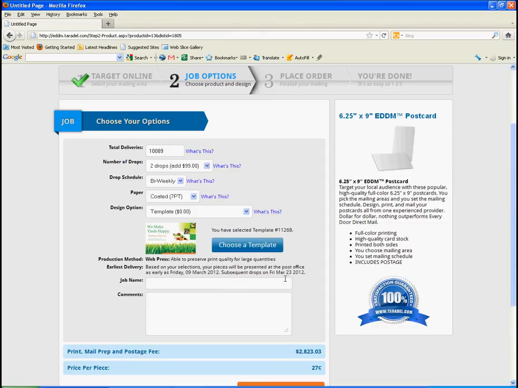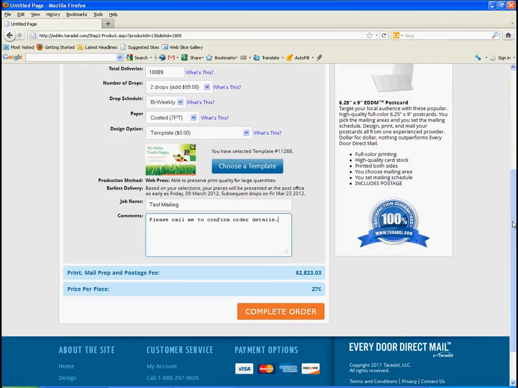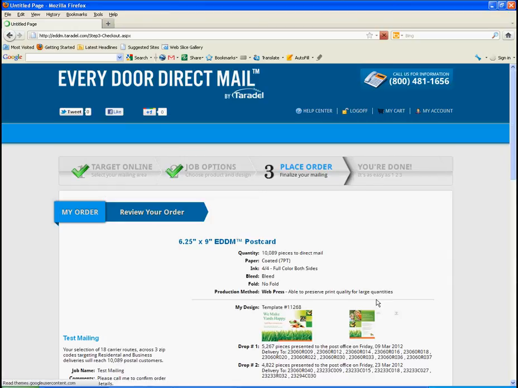And my subsequent drop, since I chose a bi-weekly schedule, automatically knows to deliver to the post office on March 23rd. Okay, so I get to name my job. So I'll go ahead and name it Test Mailing. Comments, please call me to confirm order details. Okay, and then you could leave your phone number if you so choose. All right, and then I'm going to scroll down. And since I was not charged for my template, my price is still 27 cents per home. And I'm going to go ahead and complete order.